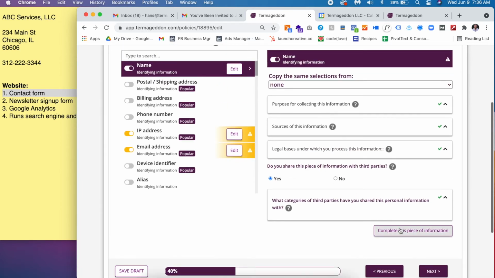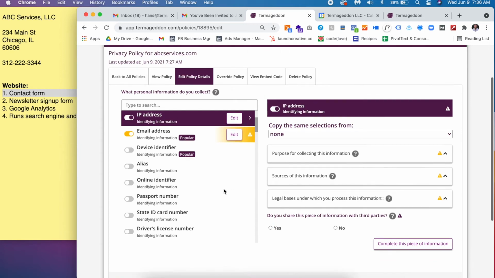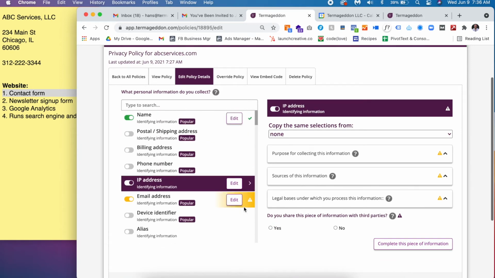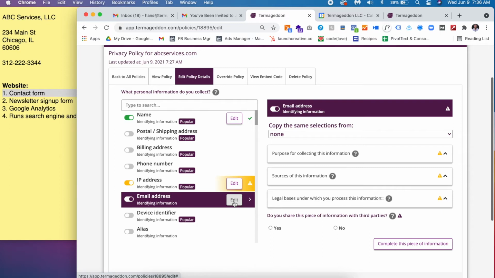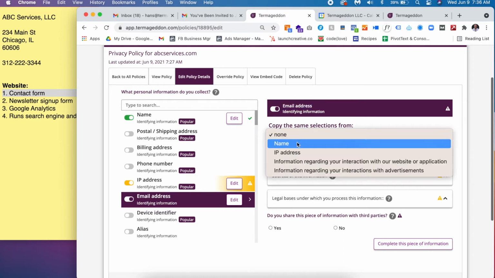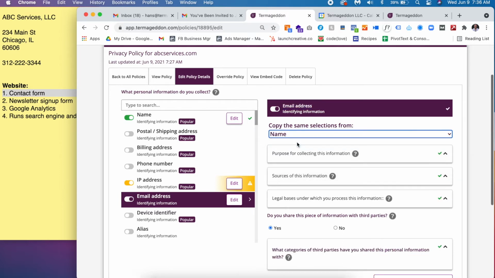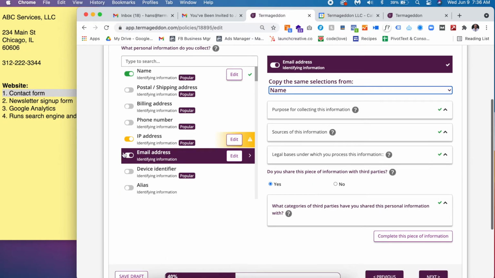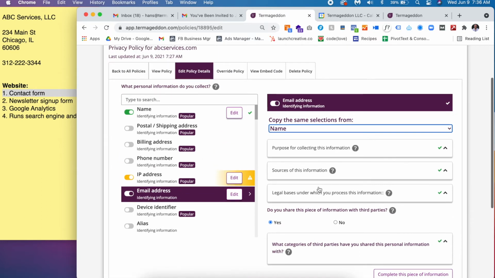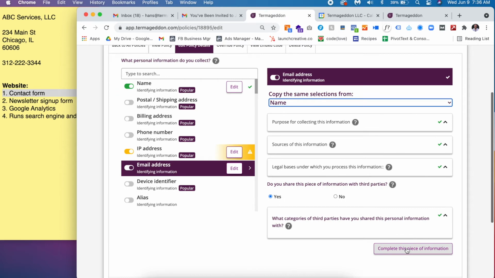All right, now that we've answered all the places where we share data, we're going to complete that piece of information, and that's going to bring us down to the next stage. But I'd actually recommend let's go ahead and edit the email address. See email address here. And I'm going to copy all of our answers that we selected for name. This will make things very easy because it pre-answers everything. And most of the time people are collecting email and sharing email the exact same way they're doing it with name as well, making our lives very easy.